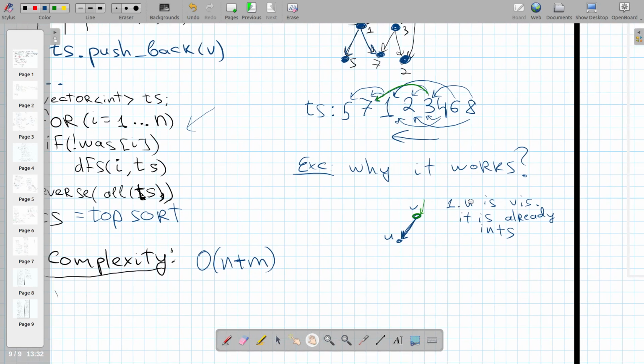In the first case, U is already visited, then it means it's already in the TS, but I haven't yet added V to the TS because V is not over yet. Then U is already there, V is not yet there. That means V would be to the right of U, so this edge would be going to the left.